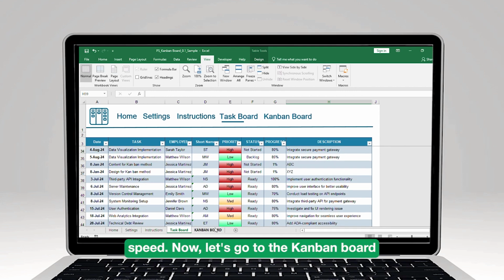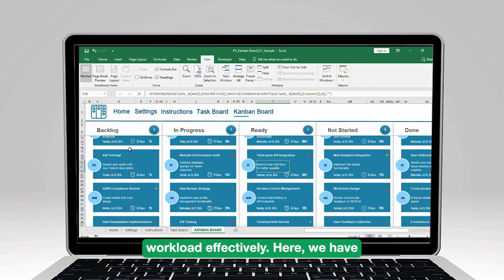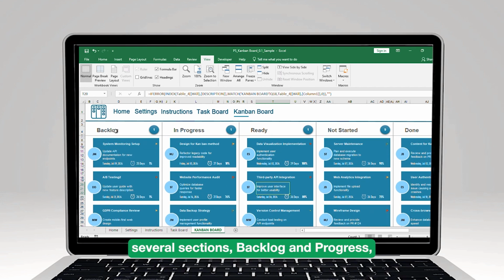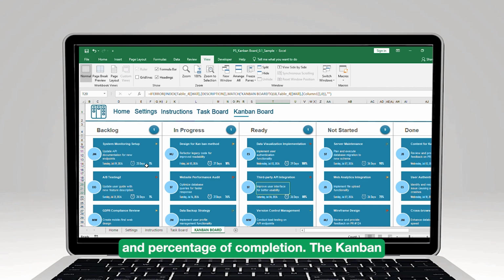Now, let's go to the Kanban board sheet. The Kanban board sheet serves as a dynamic task prioritization tool, helping you organize and manage your workload effectively. Here, we have several sections: backlog, in progress, ready, not started, and done. Each section displays the task name, description, date, duration in days, and percentage of completion.